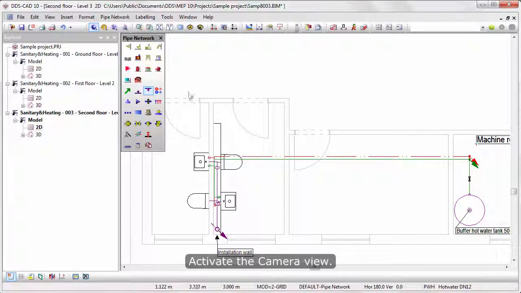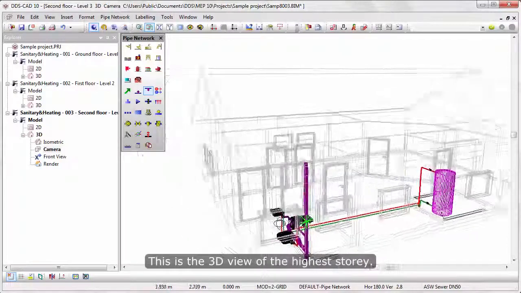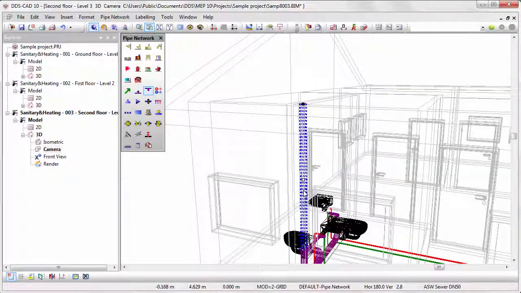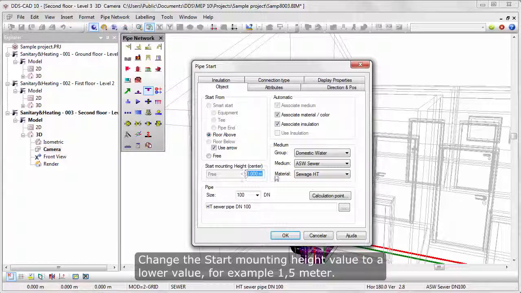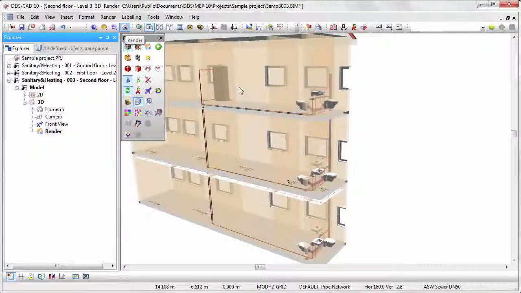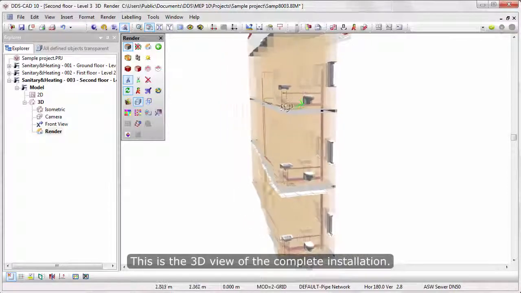Activate the camera view. This is the 3D view of the highest story. Double-click on the vertical sewer pipe segment to open its properties. Change the start mounting height value to a lower value, for example 1.5 meter. This is the 3D view of the complete installation.